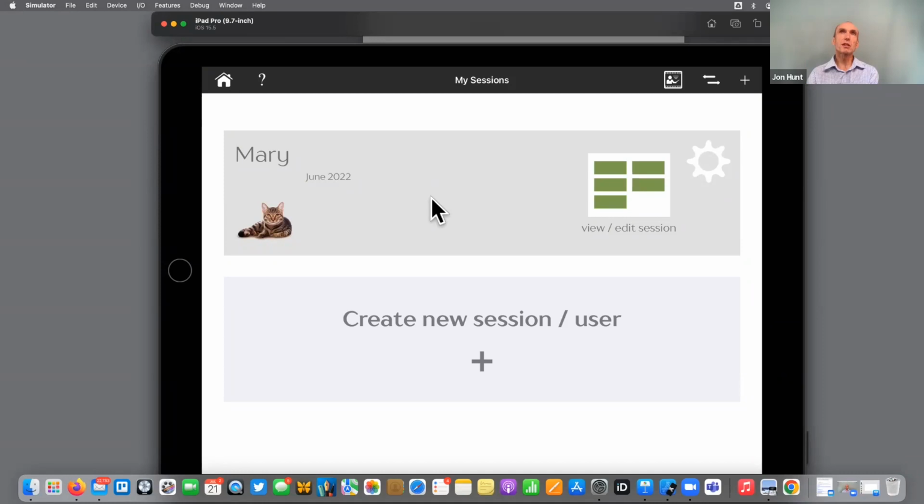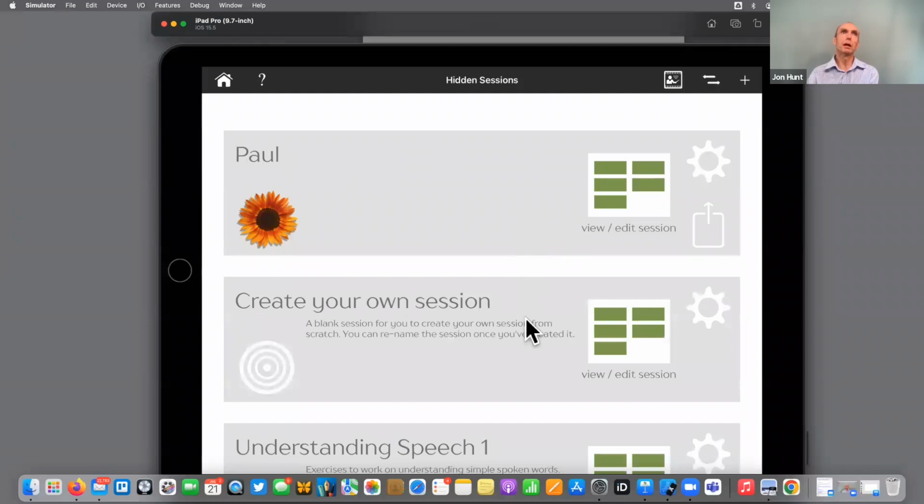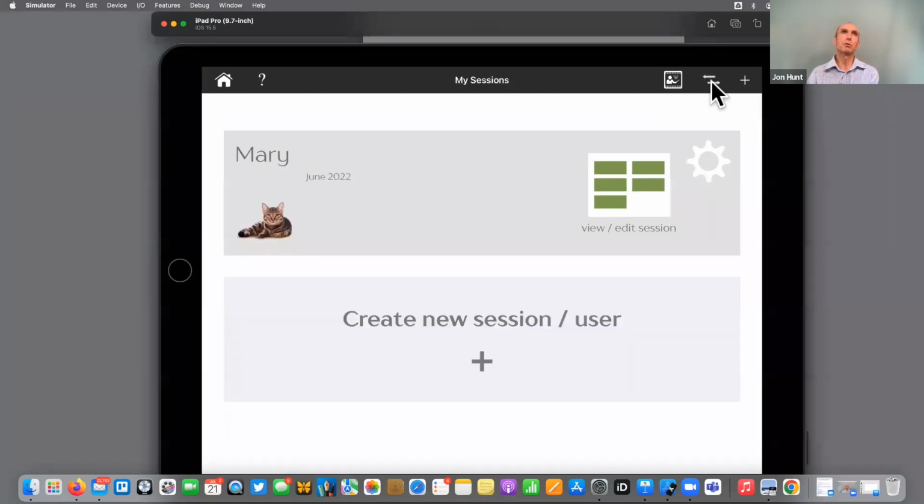If you want to retrieve Paul, you just need to go into the hidden sessions bit here, a bit of an obscure button, this one, and that will show you Paul and all the other hidden sessions. Okay, and you get back to the main session here, so you can just flip between those 2 backwards and forwards. So we've got 1 session here for Mary. Let's imagine now that you're setting up a new client. Okay, so what we want to do is create a new session or user. So basically a session would be for that particular user. You can create as many sessions as you want, as I say.